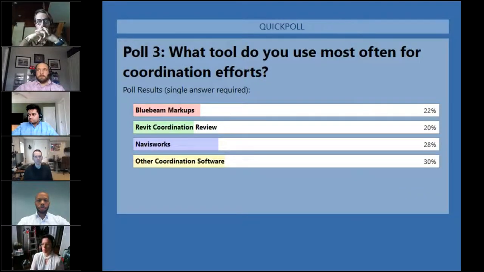Hi, Karen. So we've got the results through. 22% said Bluebeam markups, 20% said Revit coordination review, 28% said Navisworks, and 30% said other coordination software. Wow, we really have a full spectrum across everybody. That's pretty impressive to see. What are your thoughts, panelists? What are you guys using for your coordination efforts?